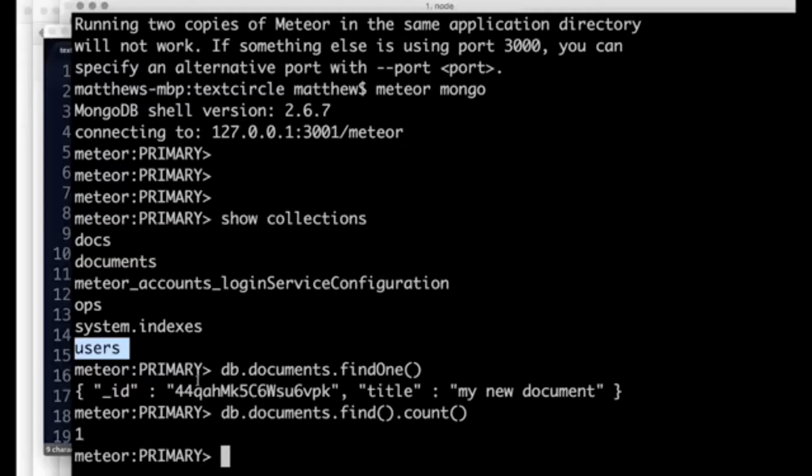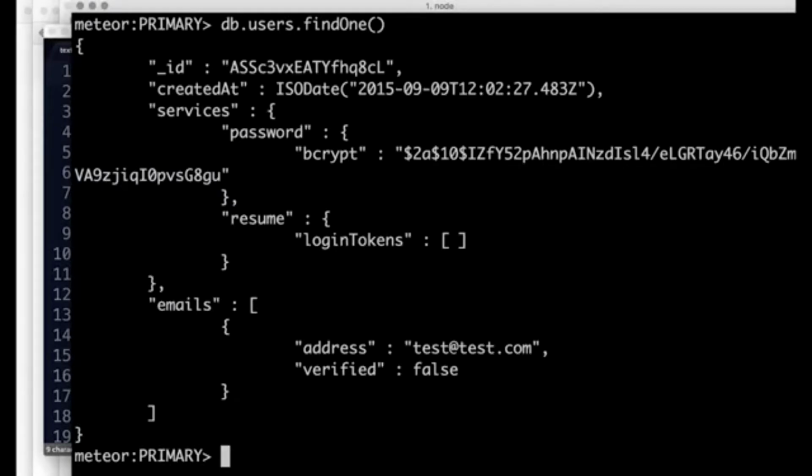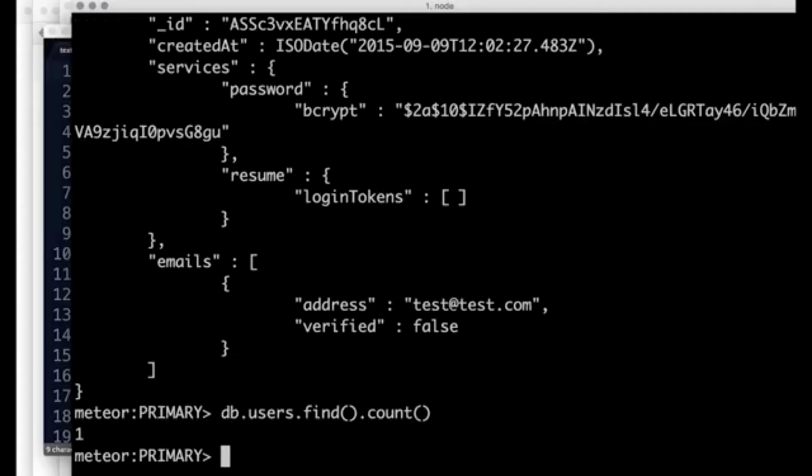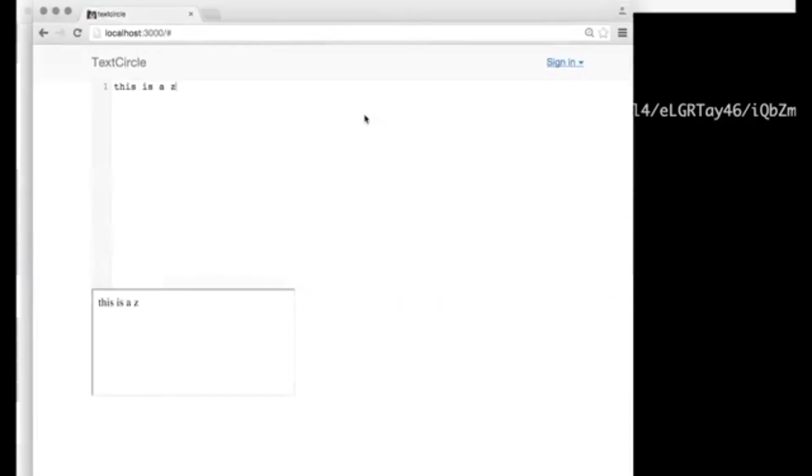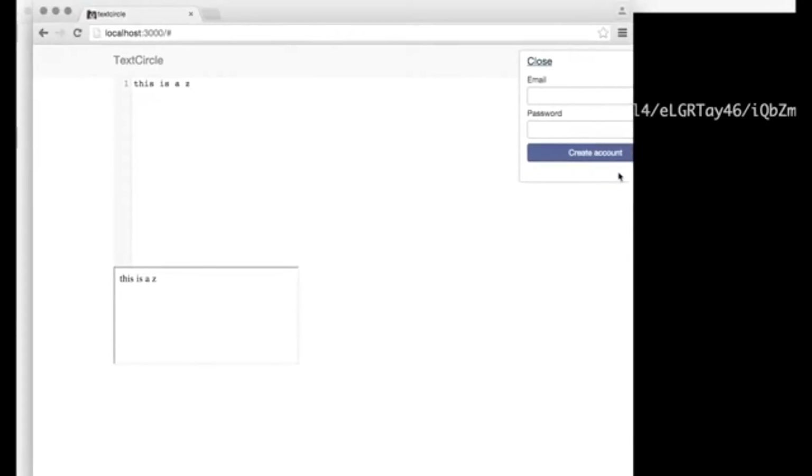The reason I'm getting confused between the word collection and table is in more traditional databases like MySQL and PostgreSQL, we talk about tables. In Mongo, we talk about collections. So there's a users collection there. So db.users.findOne. Okay, there's a user account, and let's just see how many there are. Right, there's 1.